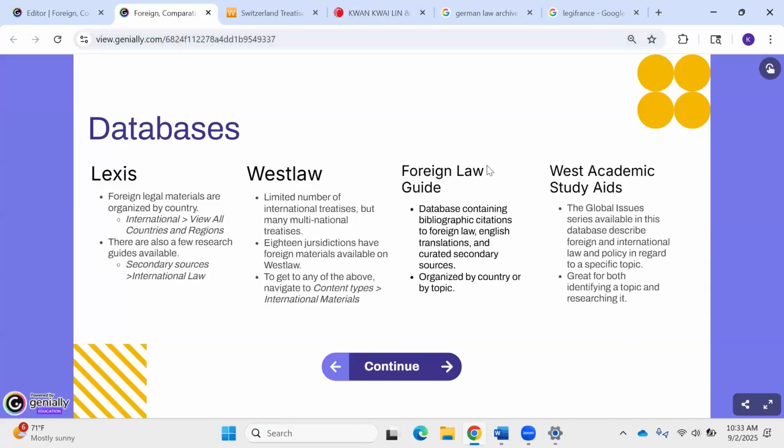These other two things I would like to talk about are Foreign Law Guide and West Academic Study Aids. So there's a specific series on West Academic Study Aids called the Global Issues Series. That's what I'd like to show you, although there are a few other helpful books available there. And then the Foreign Law Guide, I think, is really one of the most helpful sources for comparative and foreign law research because it has a lot of English translations available and will give direct links to the law as it's available online whenever it can.